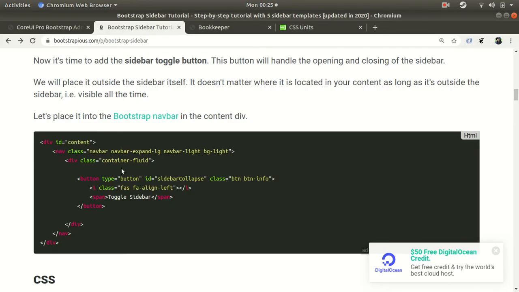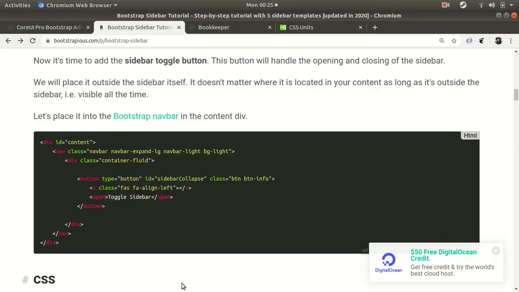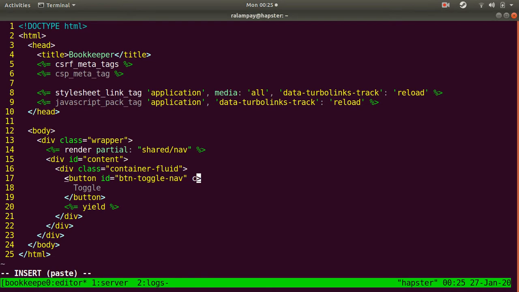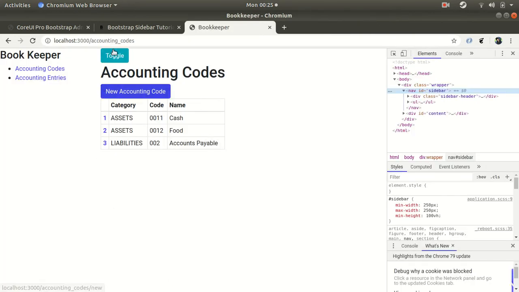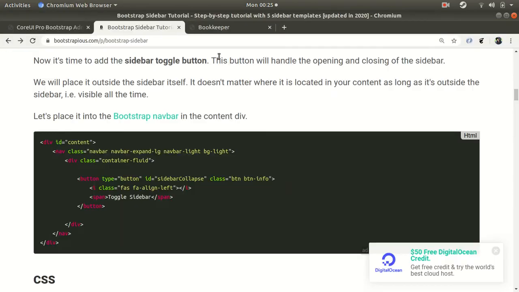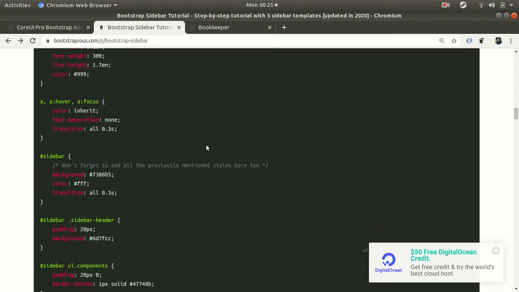And according to this one, no data yet, just an ID that we will probably reference later on. So let's give this an ID and say maybe something like button toggle nav. Give it some class, button info, see how that looks like. Okay, so you have the toggle right there. And maybe we can move to the JavaScript part.